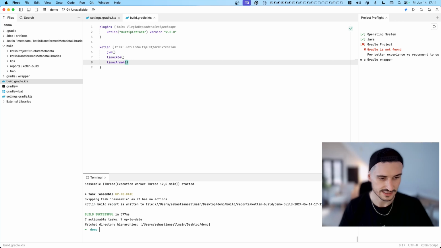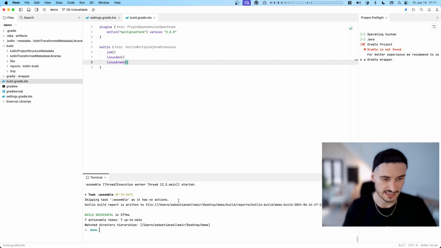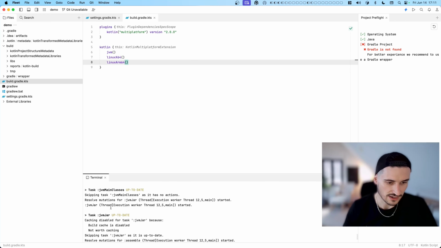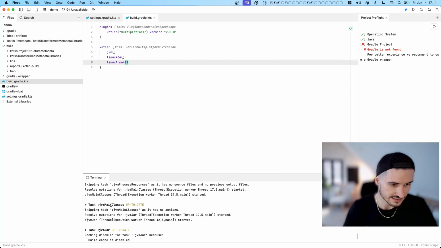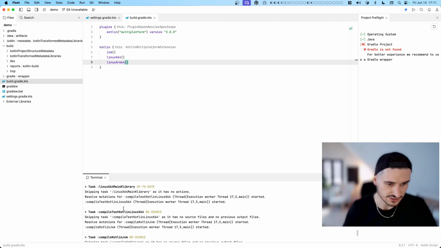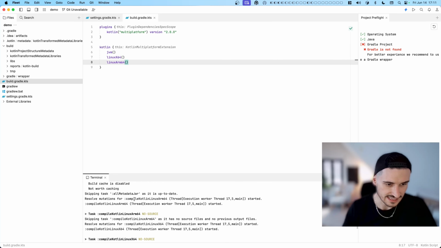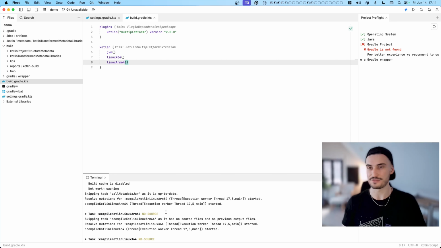So I'm invoking the same task again, providing -i to get the info logs. Now let's see what there is. JVM classes, JVM main classes, all of this is mentioning it being up to date. But we also see regularly that there is no source. Compile Kotlin Linux ARM64 has no source, therefore it has nothing to do. Fair enough, I just created this project.